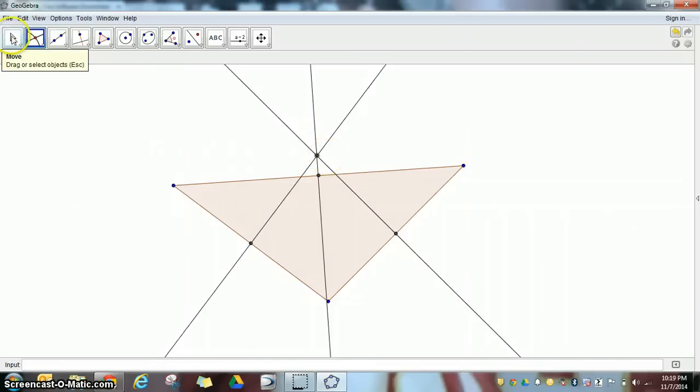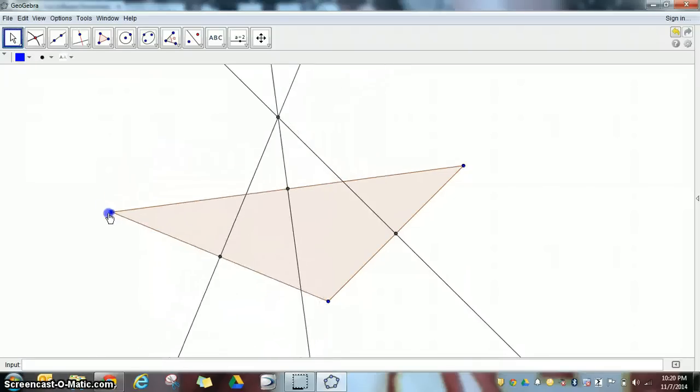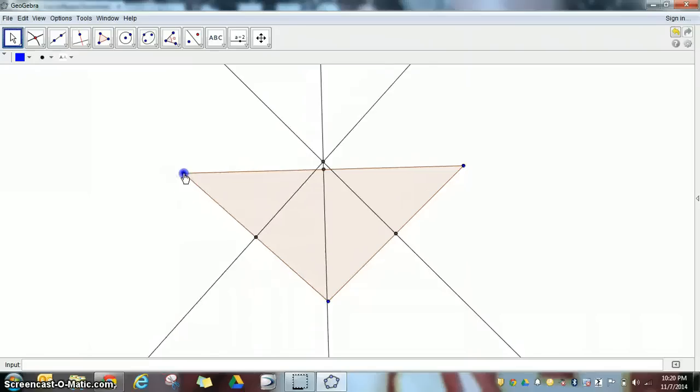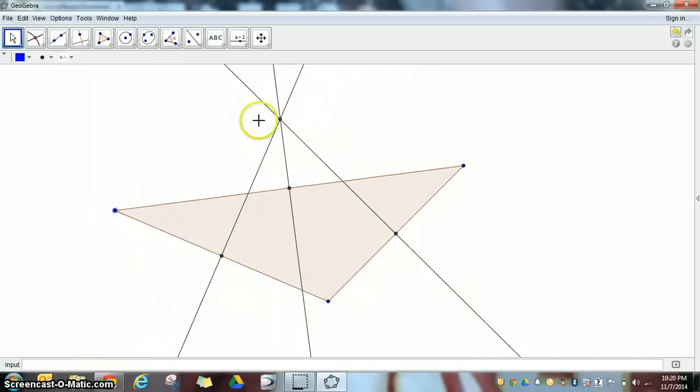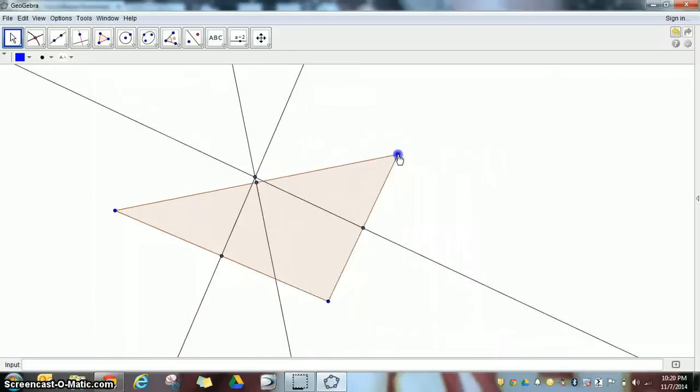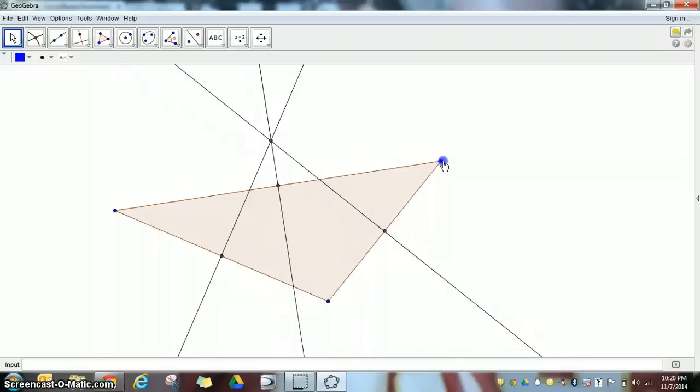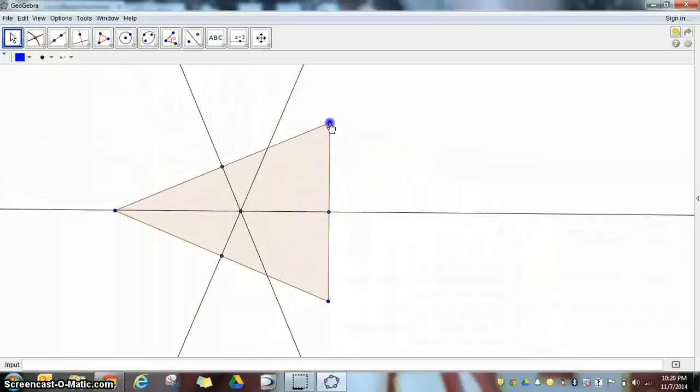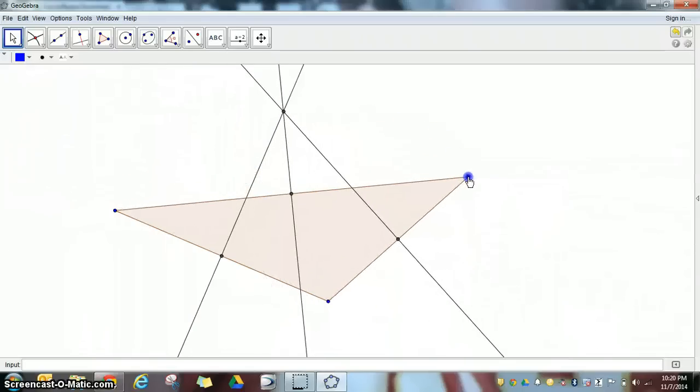So I want you to just drag that triangle around. Just notice that those points of concurrency, that point always stays intact. Those lines always remain, they always intersect at a point, no matter what kind of triangle you build. So that's one of the pretty neat things about the perpendicular bisectors.